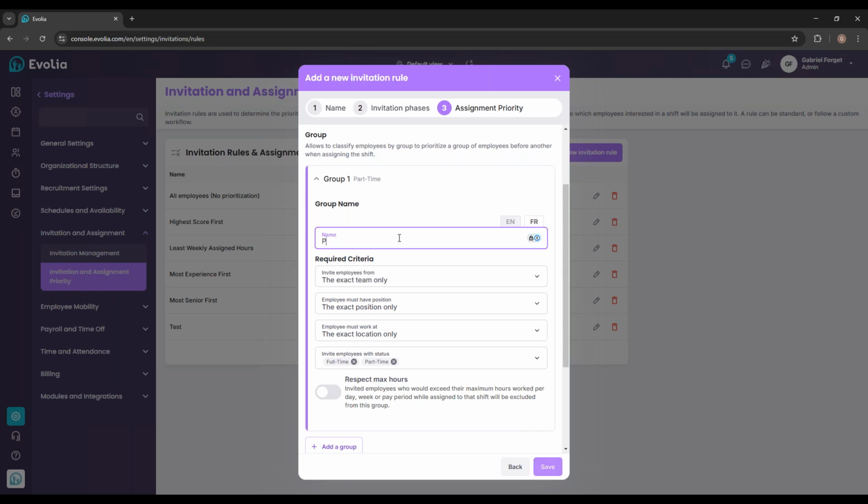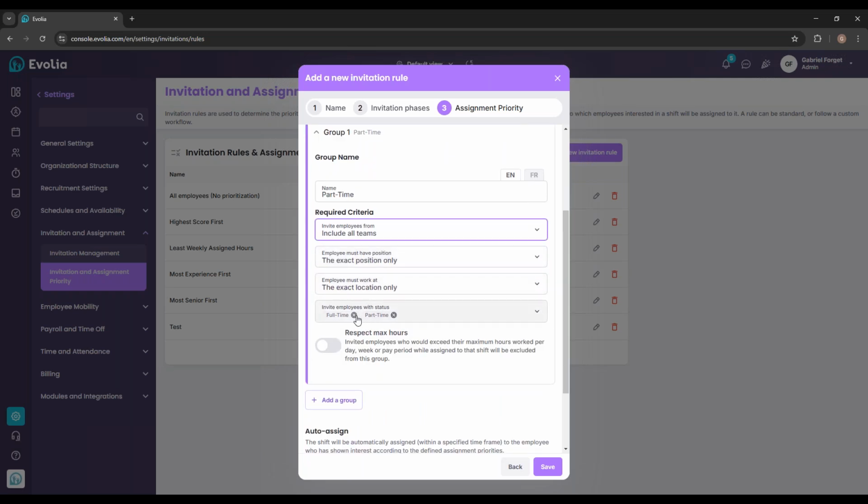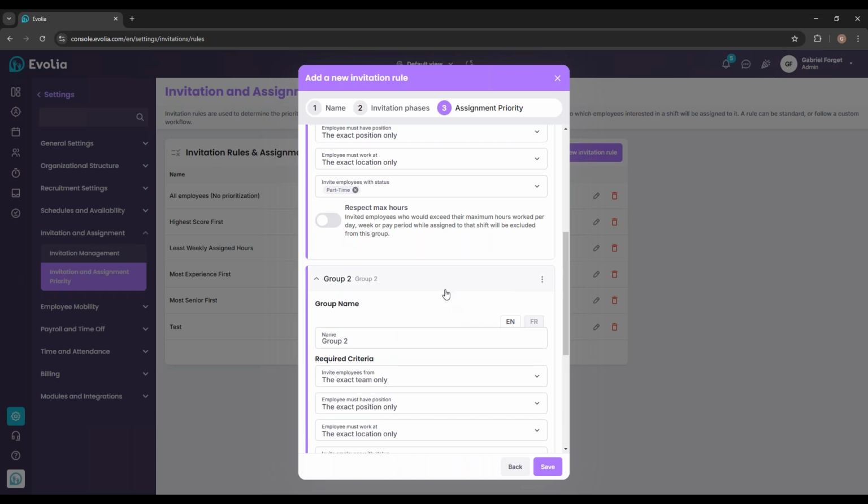And then after that, I will select to display the employees of all the teams the same way I did in the invitation phase. And this group would only include the part-time employees. I can also decide if I want to display the employees that respect the max hours or not display them in that list. And after that, I can add my second group the same way.